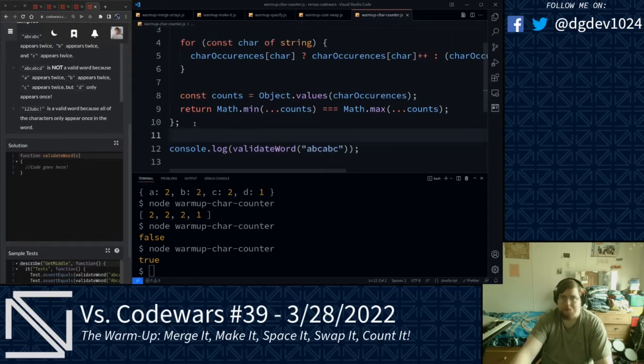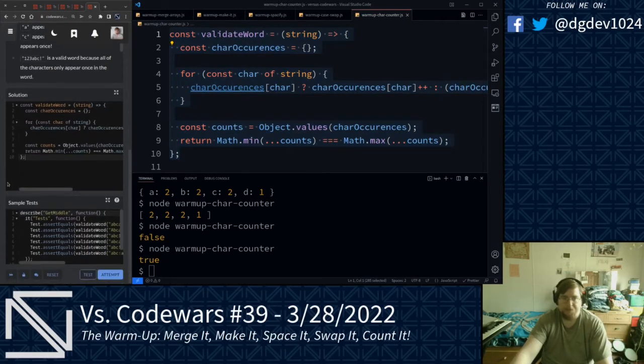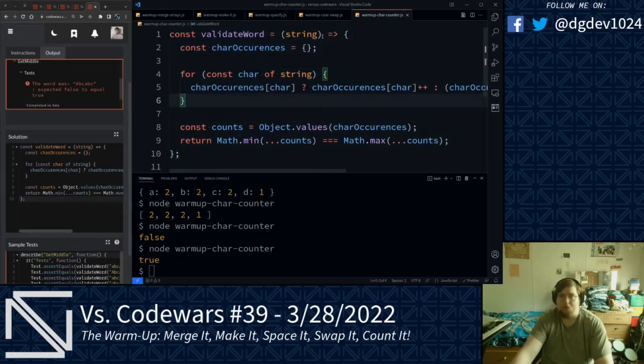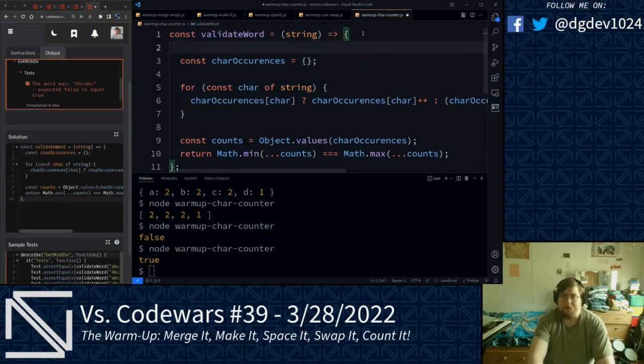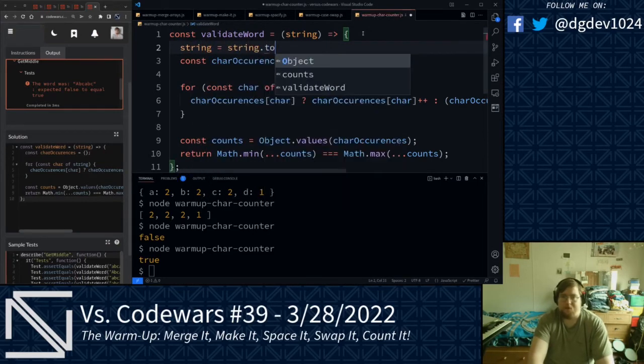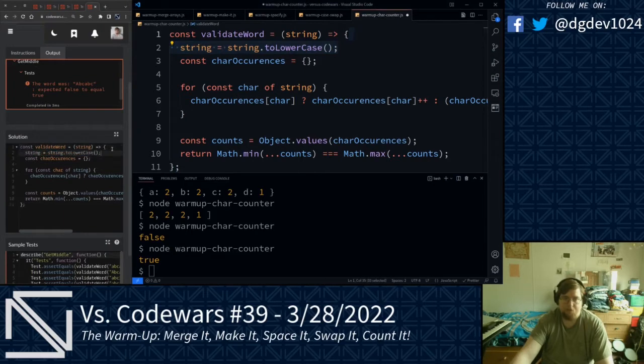All right, let's punch this into Codewars to see what this looks like. I'm going to hit copy paste here. We're going to run these tests. Oh wait, case insensitive. So what we need to do is take our string here and convert that to lowercase. Let's copy this line to our kata solution here.